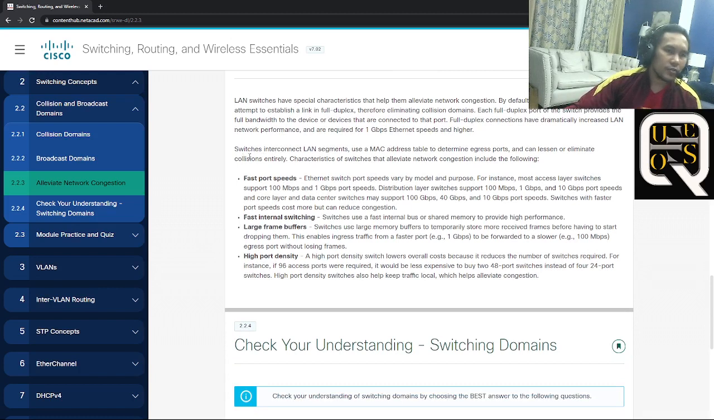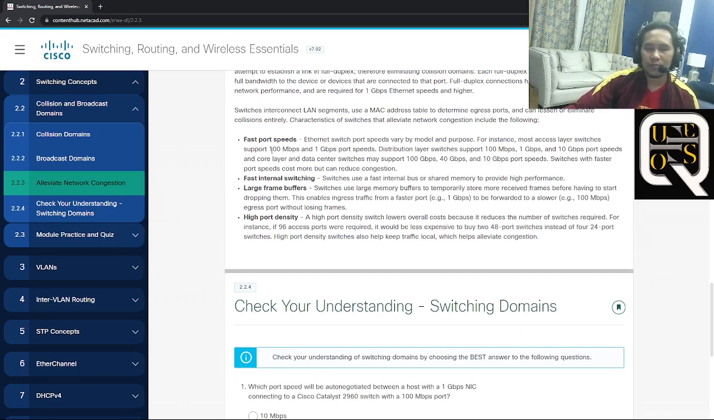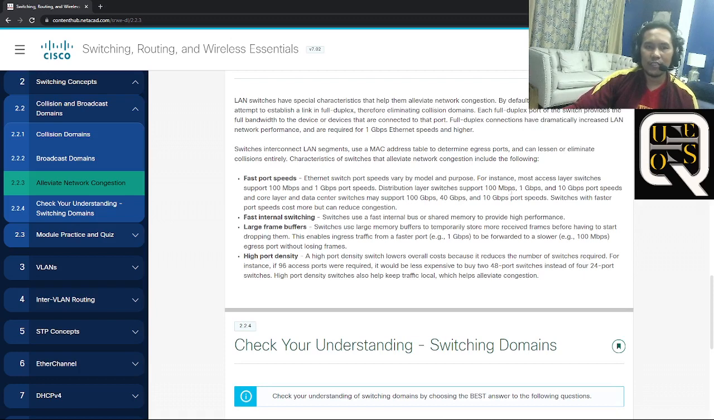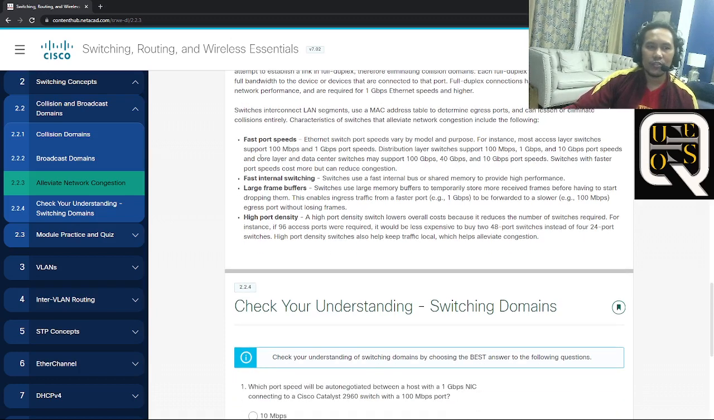Okay, so switches interconnect LAN segments, use a MAC address table to determine egress ports, and can lessen or eliminate collisions entirely. Now we have these characteristics of switches that alleviate network congestion, including the following. First, the fast port speeds. Ethernet switch port speeds vary by model and purpose. For instance, most access layer switches support 100 Mbps. So this is the Fast Ethernet, and 1 Gbps, or the Gigabit Ethernet.